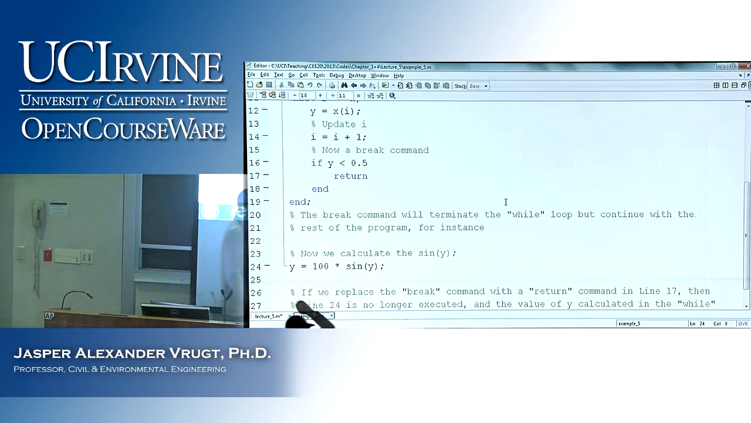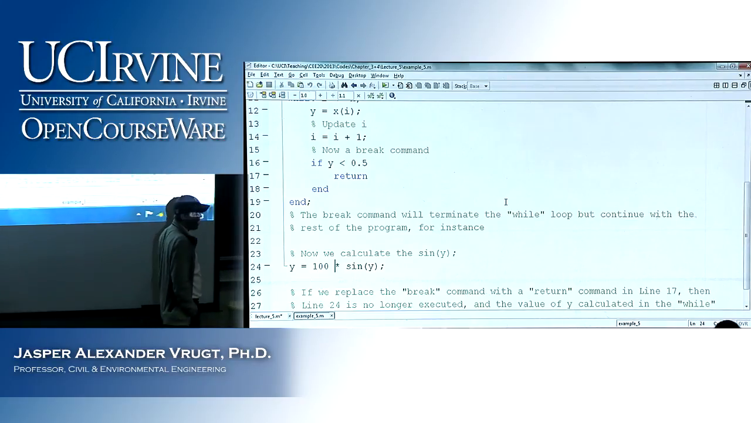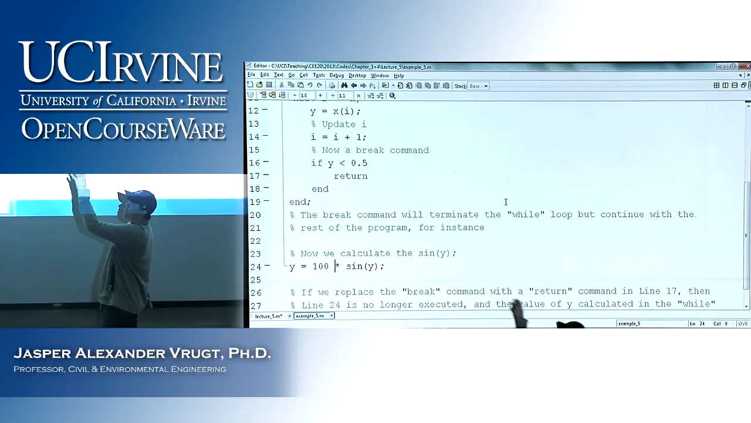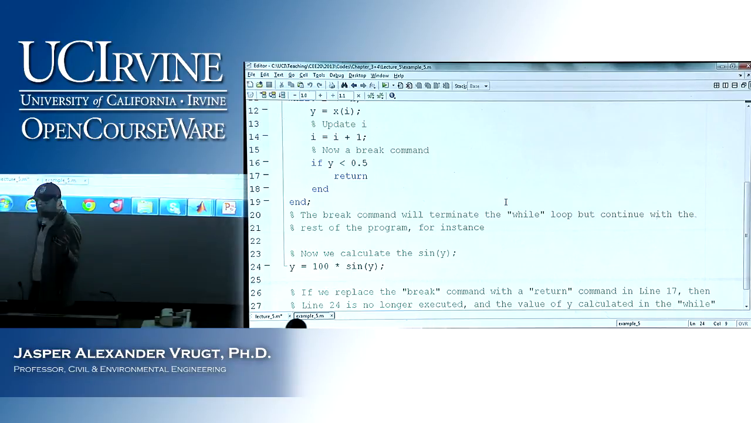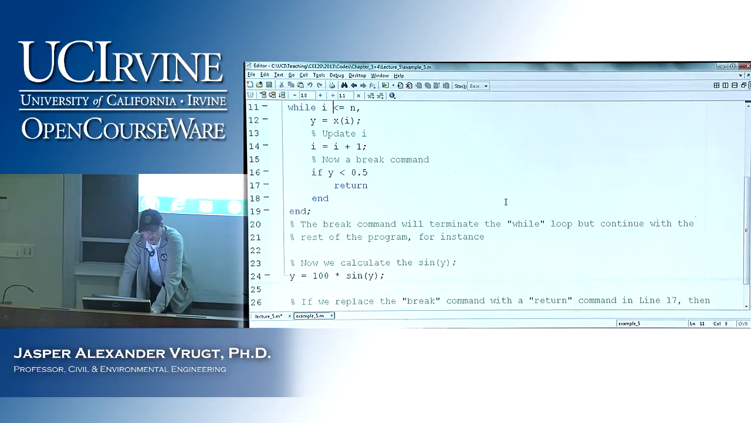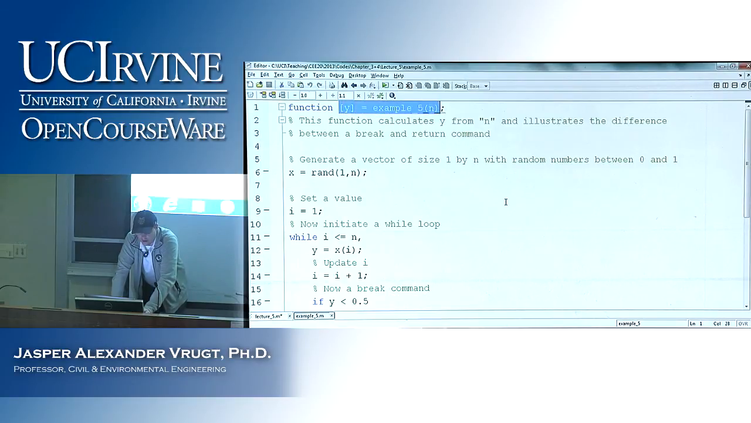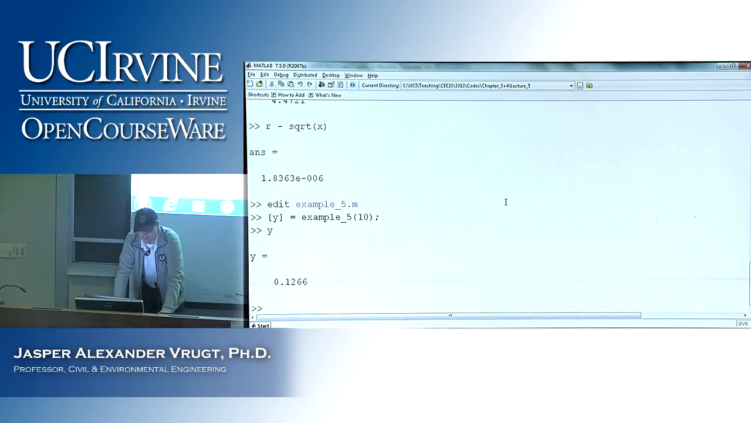So the difference is that the return statement immediately puts you back to the header of your function, whereas a break statement will break out of the if-else-end statement or the for loop or while loop, but it will continue the calculation. It will just break that particular calculation. We can see the difference here. If I define a value of n, let's say 10, now I have some y value. y is 0.1266. That was my function.